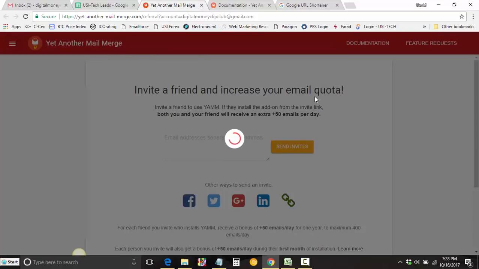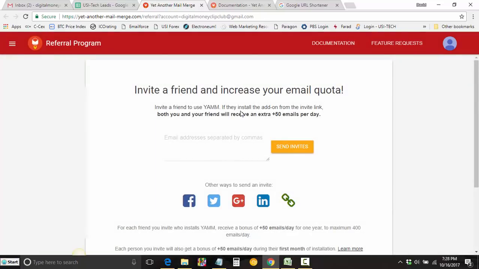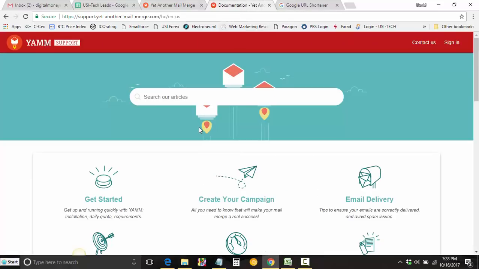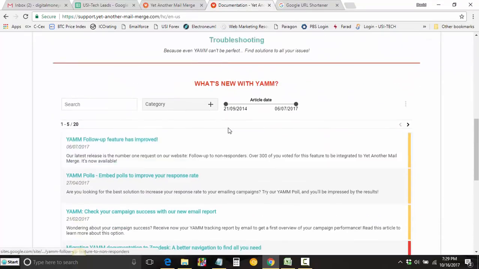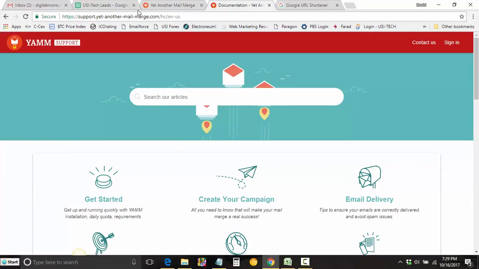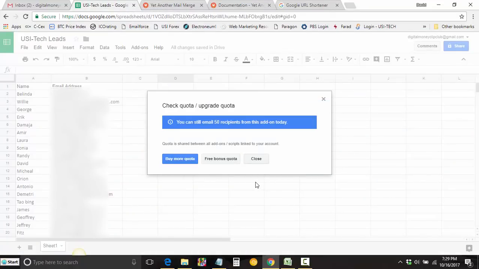Invite a friend and increase your mail quota. How about that? So invite a friend to use Yet Another Mail Merge if they installed it from their invite link, blah blah blah. You know how that works, right? You get your link and send invites. So people that use this, you can actually gain 50 emails per day if they use it. The other thing I might as well show you while I'm here is there's a lot of good documentation for how to use this. So that's another good deal, right? So you can learn how this thing works if you want more information beyond this video. But for the sake of this video and for the sake of time, I am going to go ahead and just send out 50 for right now.